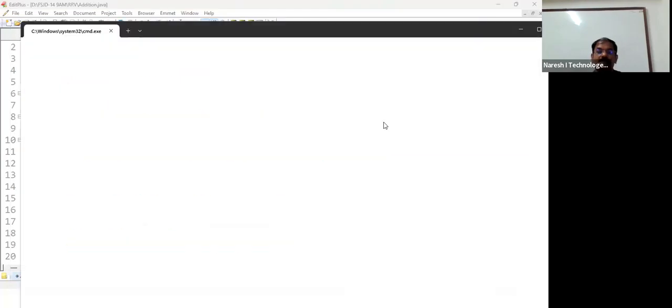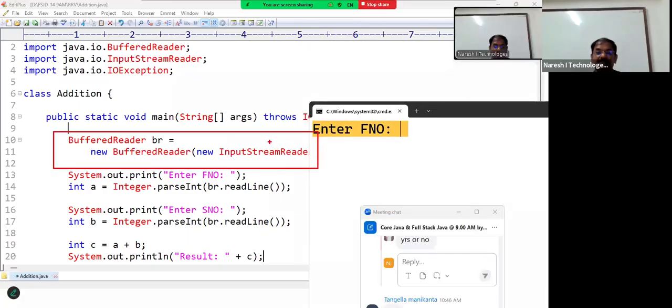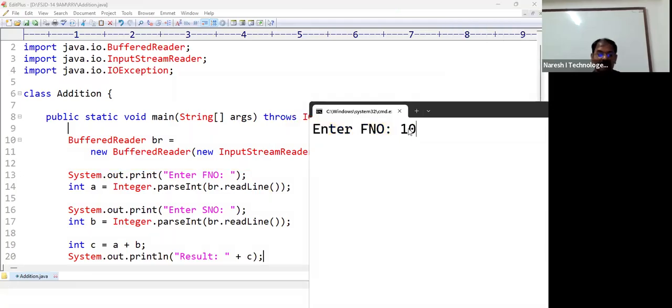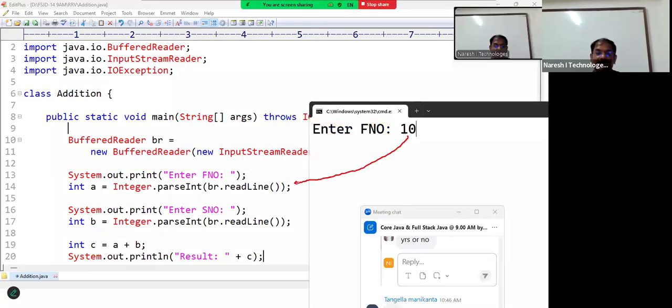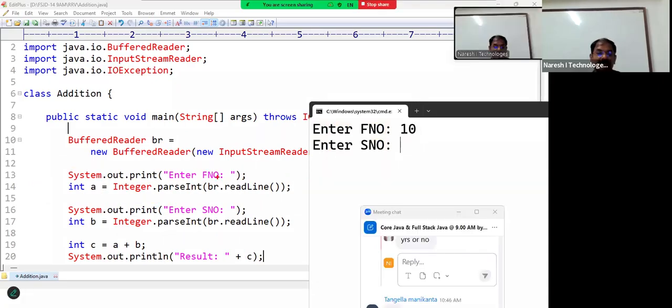Control F11, executed. Look at there. Prompting what message? Enter first number. This line has created a connection to the keyboard and prompted this message. Now I am entering the value 10. Who will read this 10? br.readLine. Give to whom? parseInt. Converted and stored in a. What value is coming in variable a? 10.